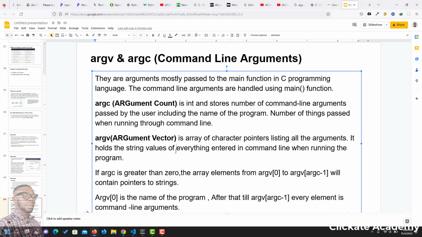So let me just break it down again. Command line arguments are arguments that are passed to the main function of the C program, okay? And they are handled by the main function. Argc, argument count, is an integer, and it stores the number of command line arguments that are passed, including the name of the program. So in simple terms, it is the number of things passed to the program when running it through the command line. Take note, command line. While argv is the argument vector, which is an array of character pointers. It's a pointer, but it is an array of characters. It gathers all the arguments that have been passed to the program and stores them in itself.